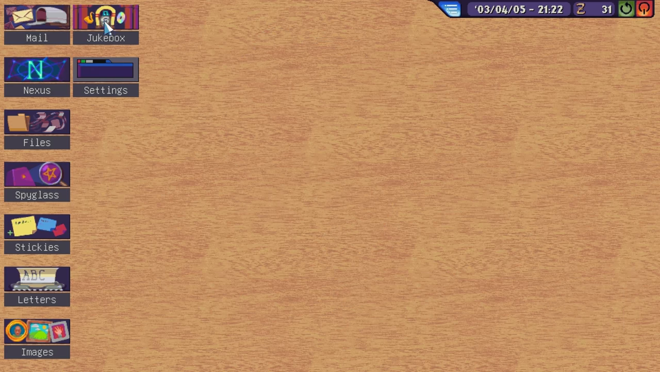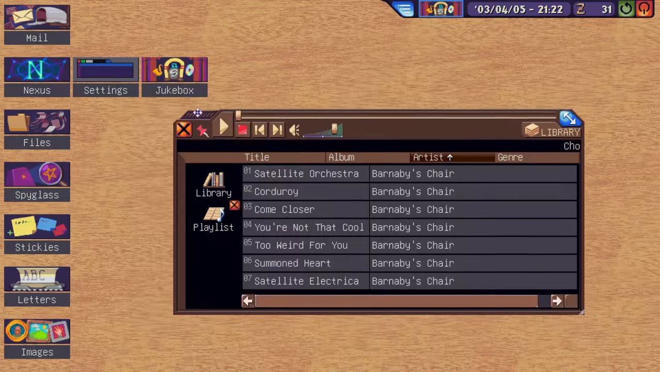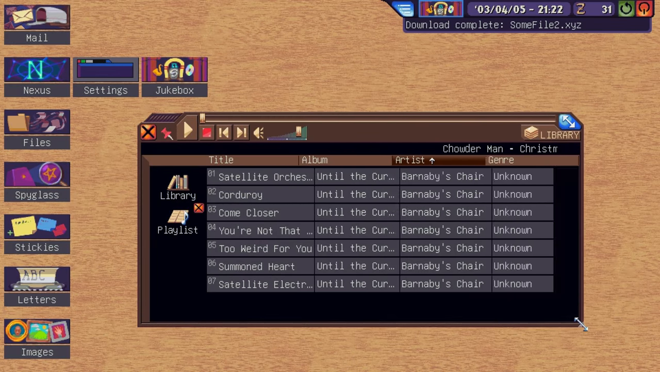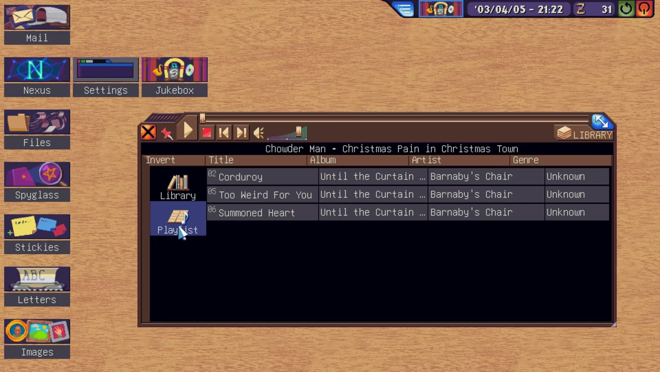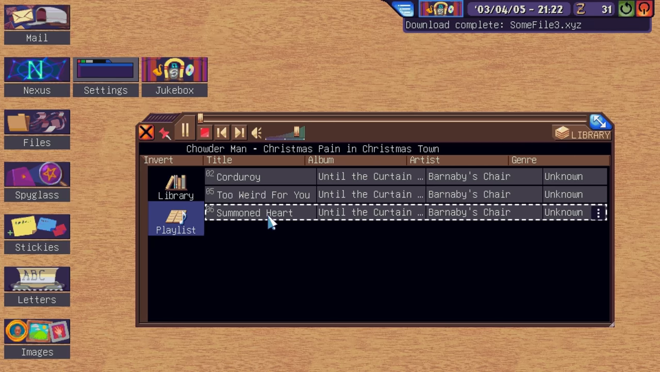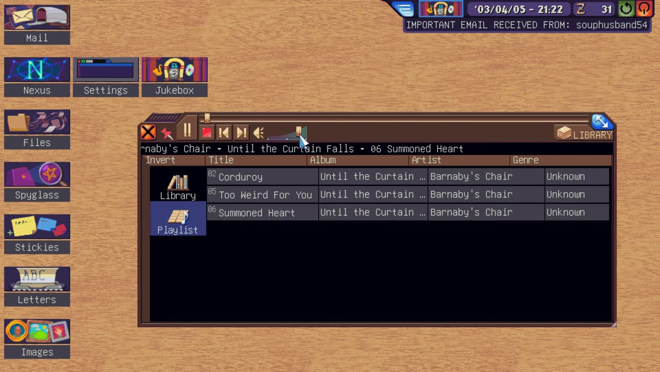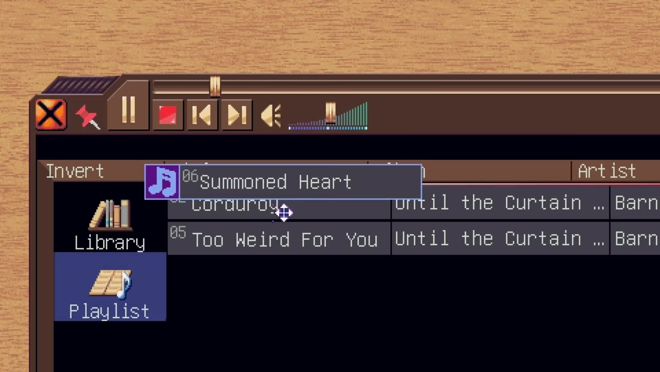Dream Settler is still in development, but I want to show you some of the features our team has been working on. What you see here is the jukebox. I just added a few songs to this playlist. Don't worry, they were legally acquired. You can also drag and drop songs to reorder them.